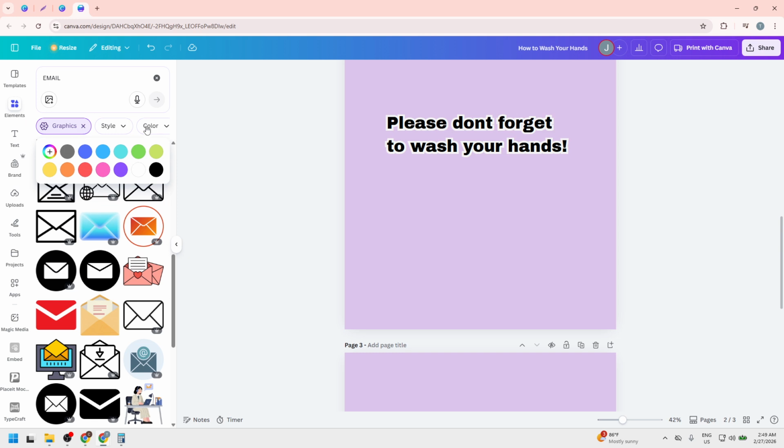Decide whether you want static or animated icons. Static icons are perfect for print and most graphics, while animated ones add motion for videos or reels. Finally, choose the price filter. Select Free to limit results to icons available on the free plan, or include Pro if your subscription allows it. When you click an icon, it appears in your design.